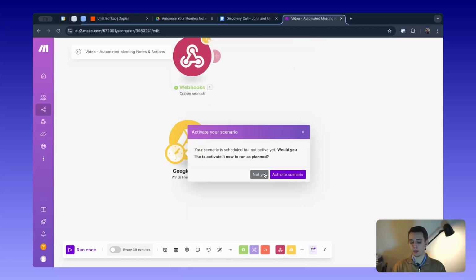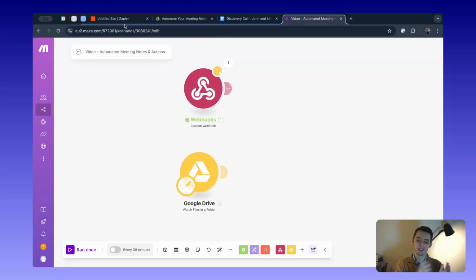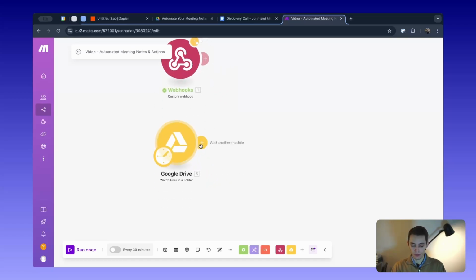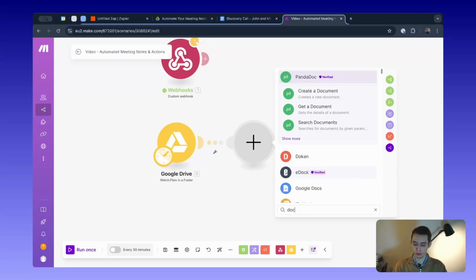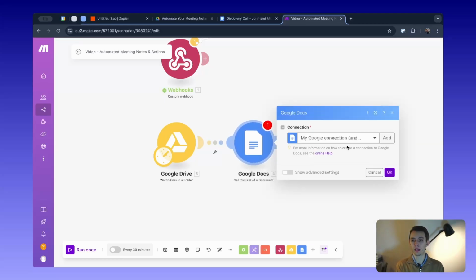And so it will be 300 and something operations because it's 22 business days, right? And you just waste 300 operations, but it is the price to pay to not pay for Zapier, which is not that bad. With that, what you would do is have another module, because once you watch for new files being created, we need to grab the Google Docs module and grab the content of that document.